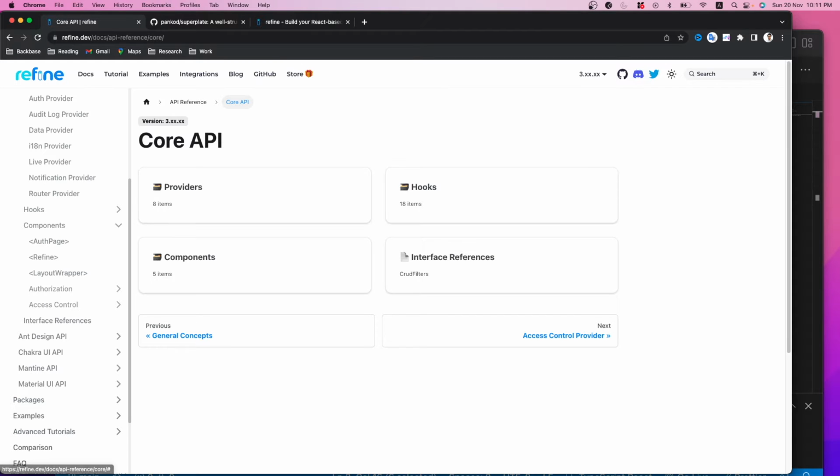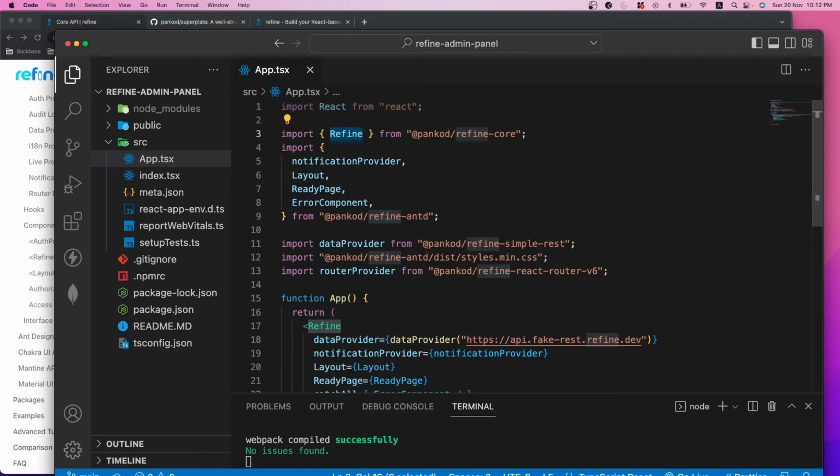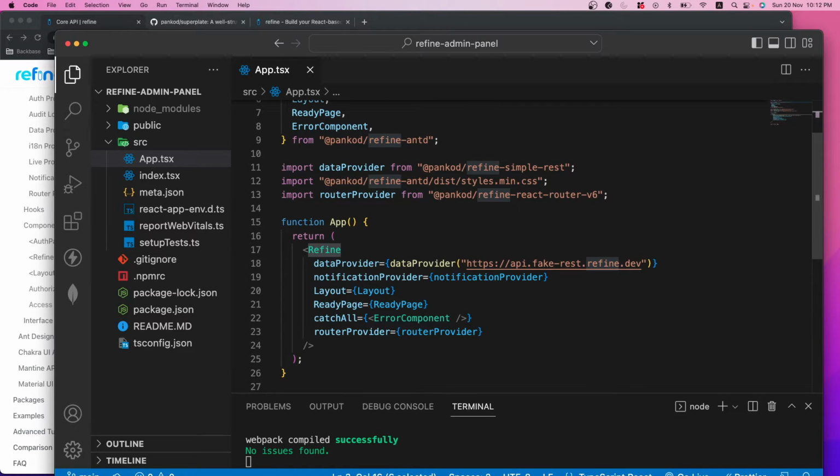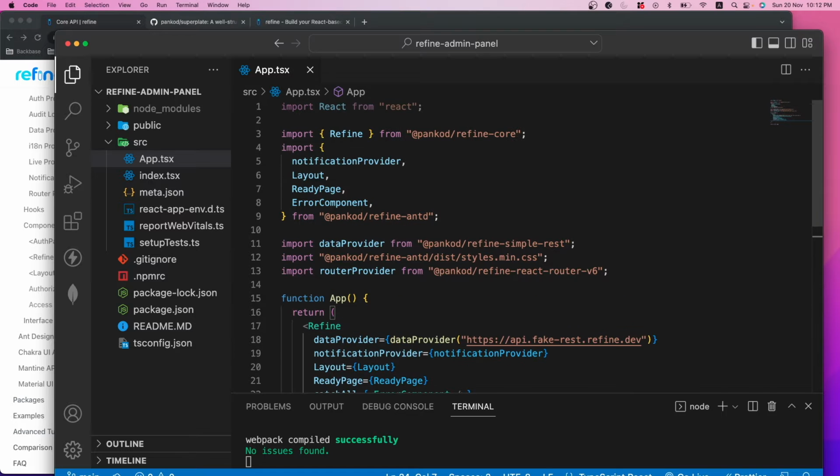So we will use the Refine component. If we go to our Visual Studio Code, you will see that we have the Refine, and we are making use of a Refine component. And this Refine component has some props. So data provider is one of the props. Then we have the router provider, which is going to have React Router DOM version 6. So we are installing this router provider, and we are also installing the data provider.